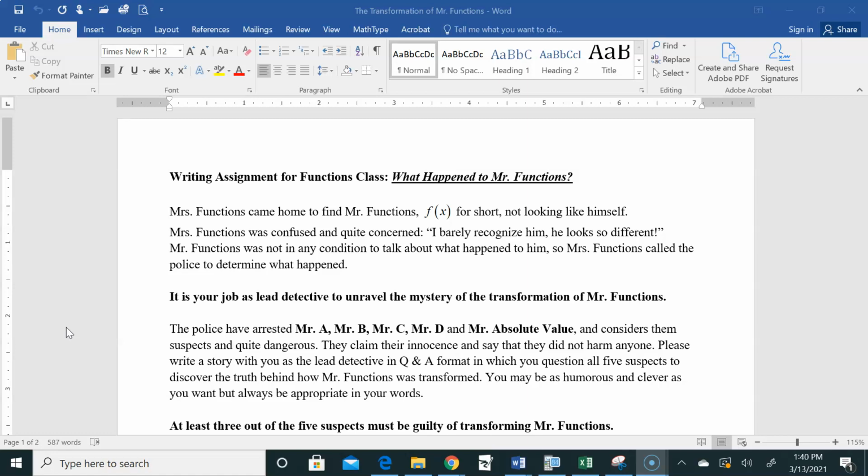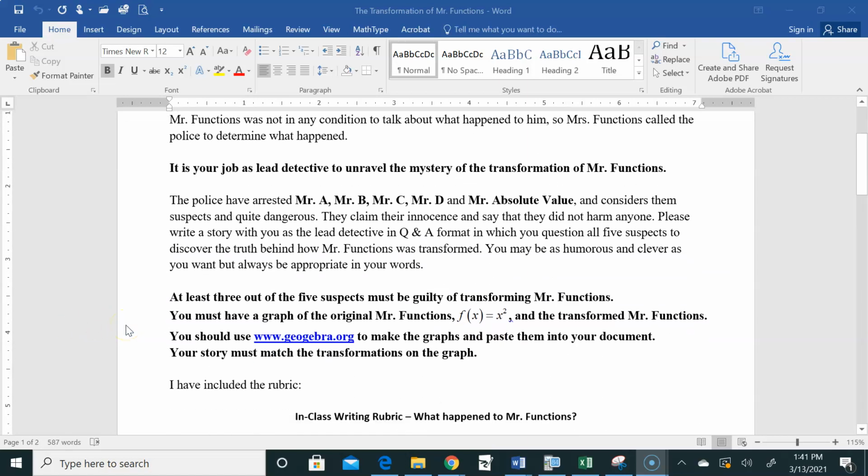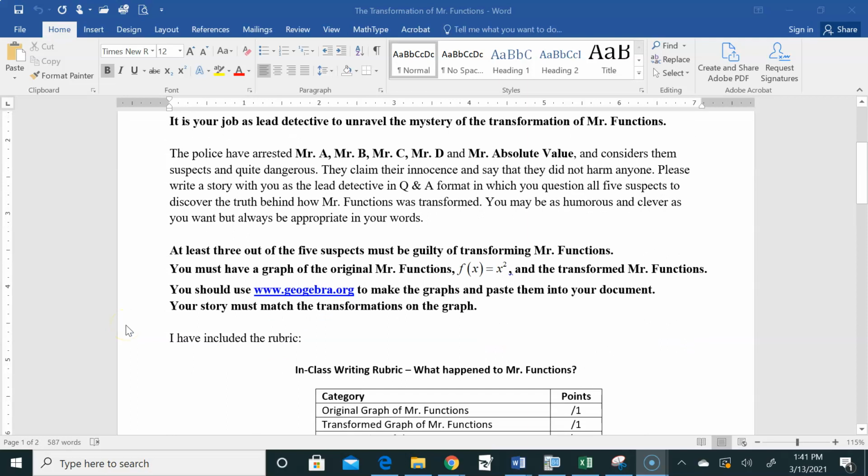You can decide. Just make sure I understand what they're going to stand for, because you should know what A, B, C, D, and absolute value do to a graph. And you can do a little Q&A between them. Obviously, these suspects are not going to willingly just give up the information. You might have to pry it out of them a little bit. So when you interrogate these 5 suspects, at least 3 out of the 5 must be guilty.